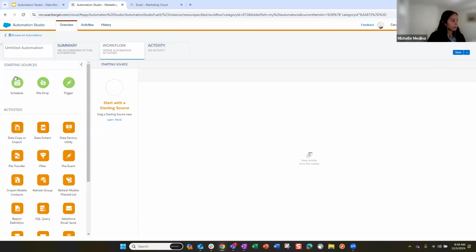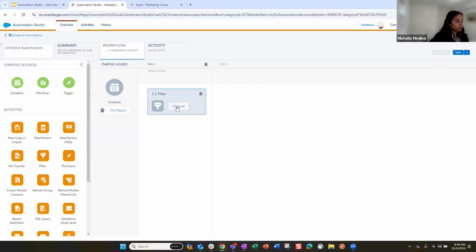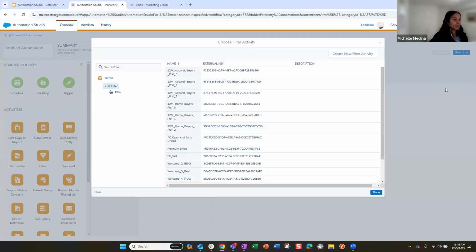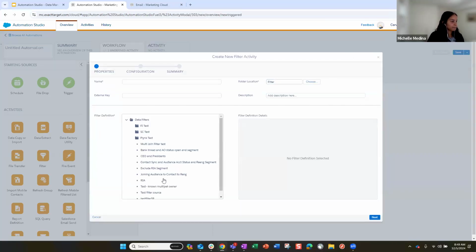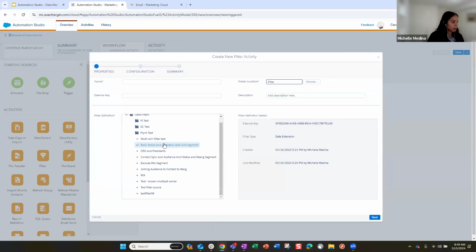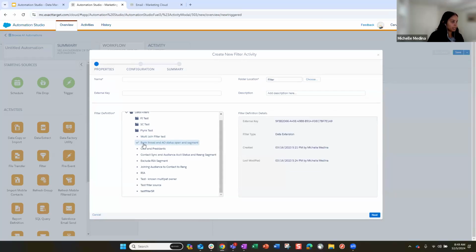Again, you can name your automation, you'll have that schedule, just drag that quickly now. And then you'll drag in this filter activity. Similarly, if you've already created the filter activity, you can find it here. If we haven't, then you would create a new filter activity. I'm not sure if we've created it, so I'm just going to grab it here. So you can see the filter activity, the filter that we created here. I'm just going to say hands on. Again, name it, description, and then next.